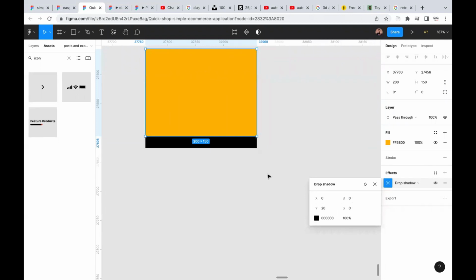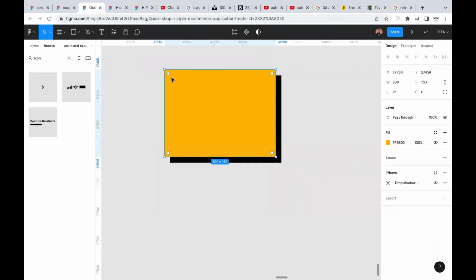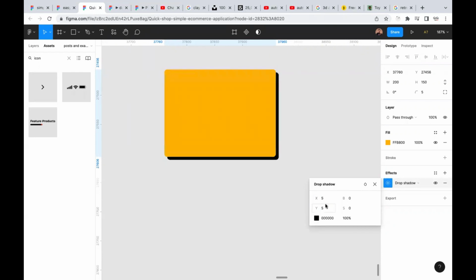This kind of design trend, you don't apply blur to it, right? So it's like this. I believe most of you must have seen this kind of colors, this kind of thick shadow, 100% opacity shadow. Then probably the distance is too much. Let me make it 5 and 5. So you must have seen something like this, right?